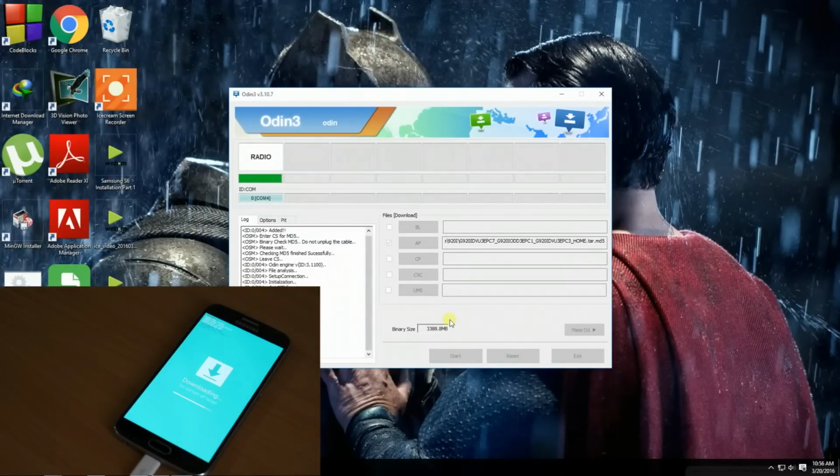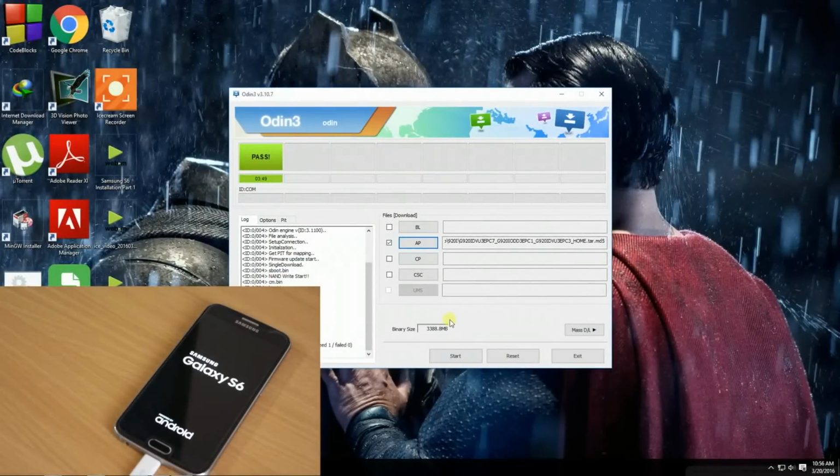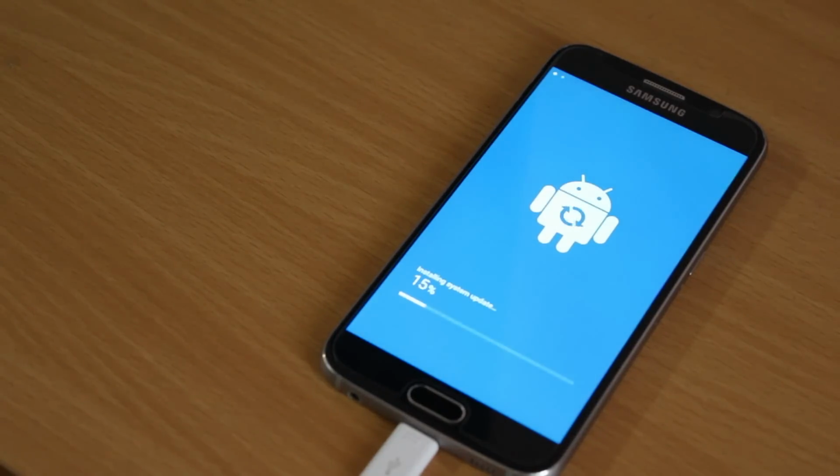See, the installation is almost at the end, and now you can see a reset and pass. Once you see the green color pass message on your computer, your device has successfully completed installing. Now you can see it says installing update, so you can go ahead and remove the USB cable.